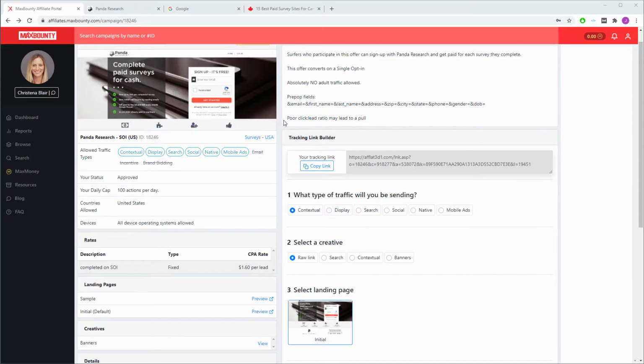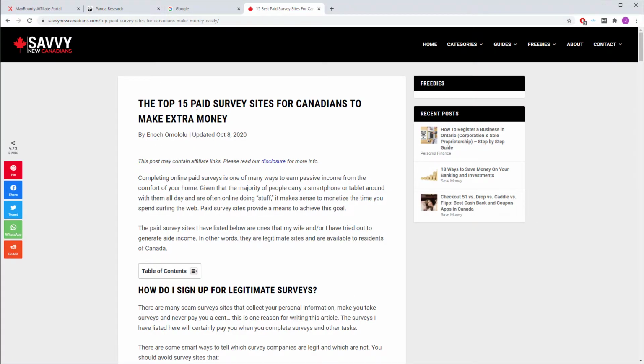A good example of the type of article you should write would be this one here: Top 15 Paid Survey Sites for Canadians to Make Extra Money. There's a reason why I like this one. If you do something like this, paid survey sites for Canadians, or for Americans, or for British, or for Germans, or whatever country you're targeting, you know that the traffic you get is going to be more focused towards this offer.